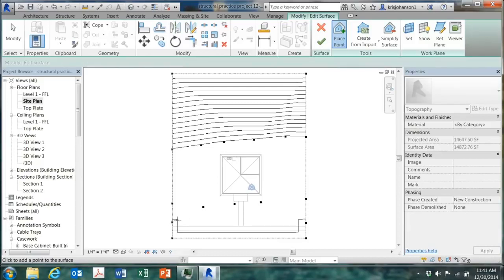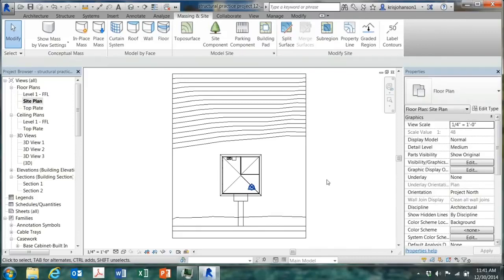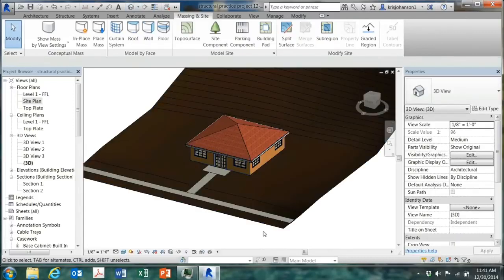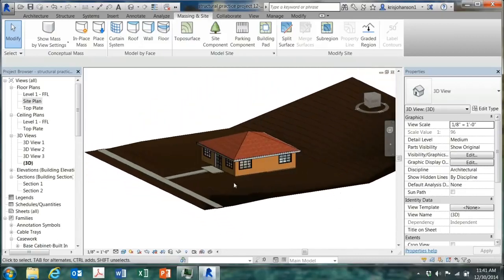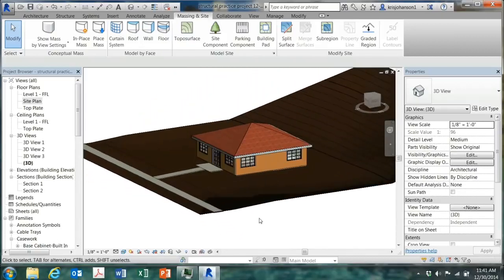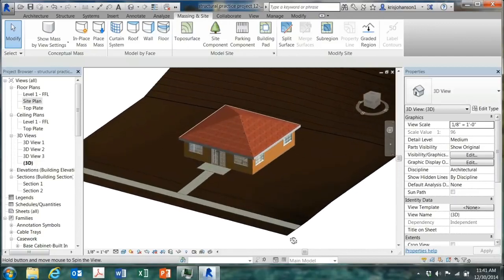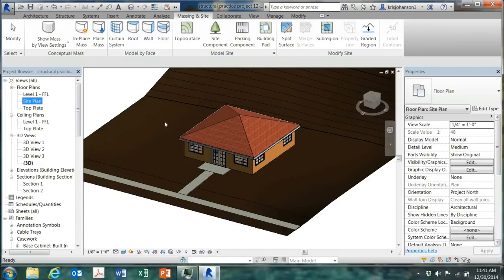And we'll just move that line back like that. Hit the green check. Take a look at the 3D view. And now we can see our sidewalks again. Now go back to site plan.